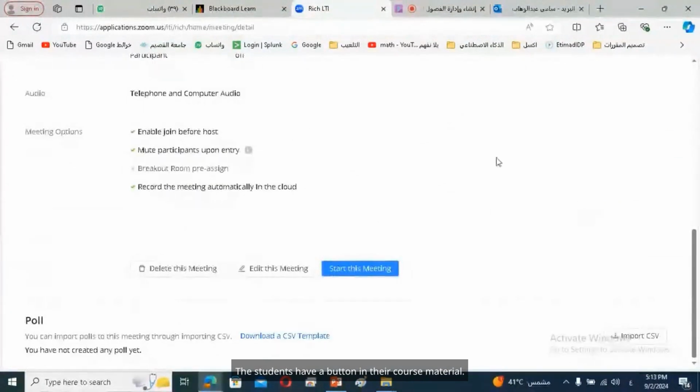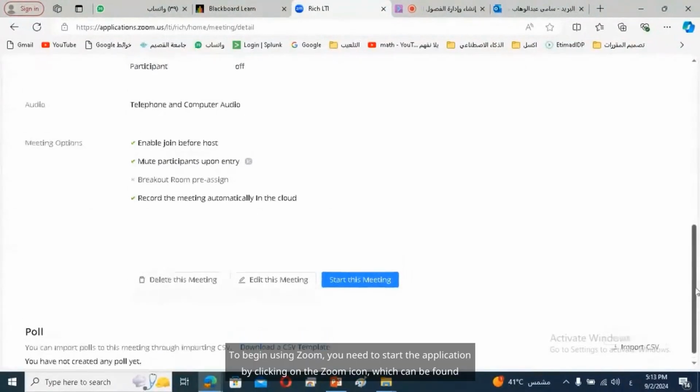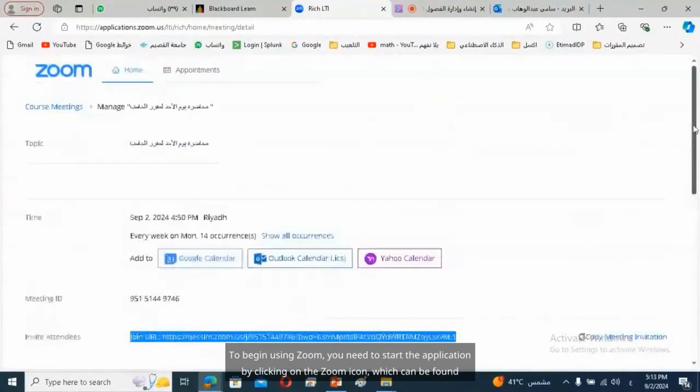The students have a button in their course material. Start by clicking on the word Start. To begin using Zoom, you need to start the application by clicking on the Zoom icon, which can be found either on your desktop or within your applications folder.